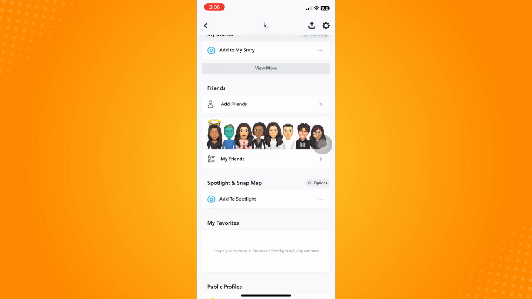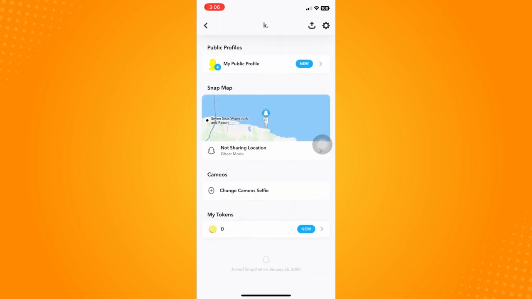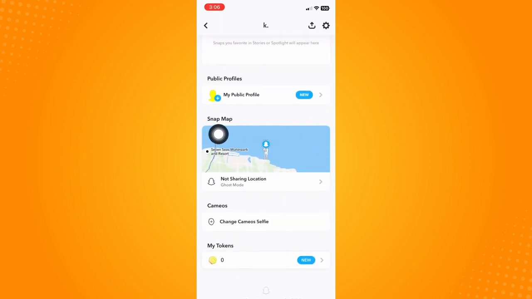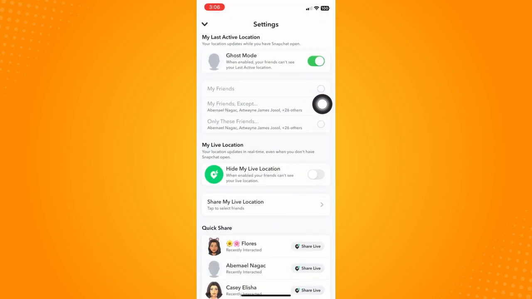Now, to be able to see how many friends you have on Snapchat, what you can do is scroll down until you see the Snap Map. Click on your Snap Map there. And if you have turned on ghost mode, of course, you have to turn that off. In this section, you'll see these three options. You have to go to only these friends.